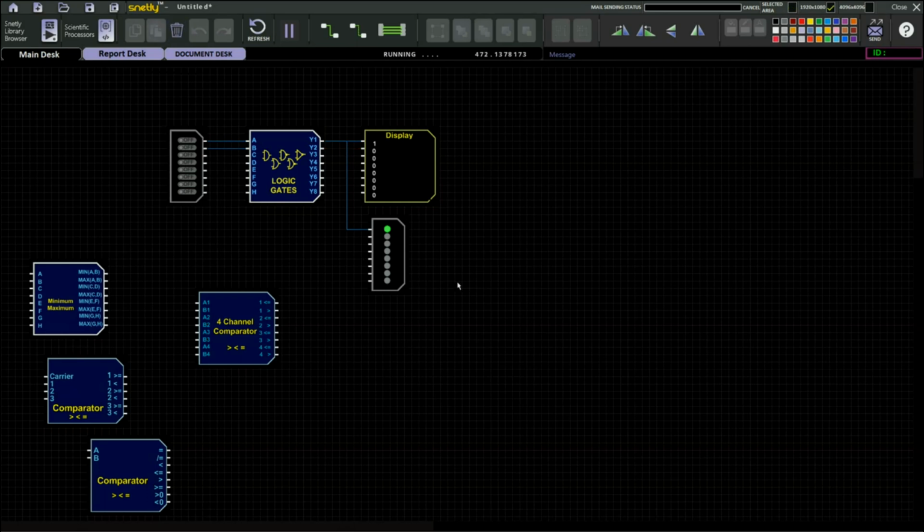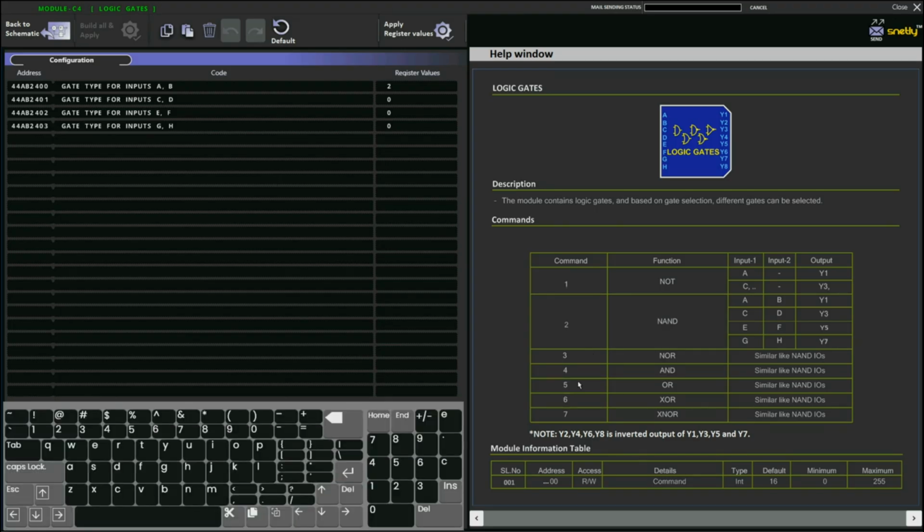Now it is 0 and 0. For 0, 0 we get the output as 1. You can also see the LED. Now I am going to give 0, 1. 0, 1 is also 1. For 1, 0 it is also 1. For 1, 1 it is 0. This is for the NAND gate, and it is similar for all other gates also. You can perform other gates in a similar way.